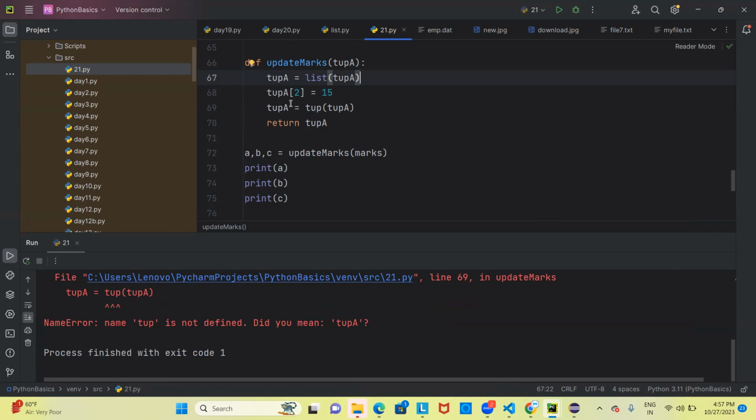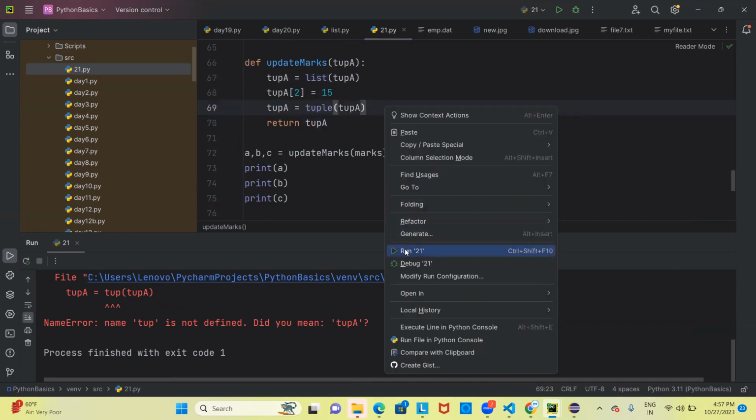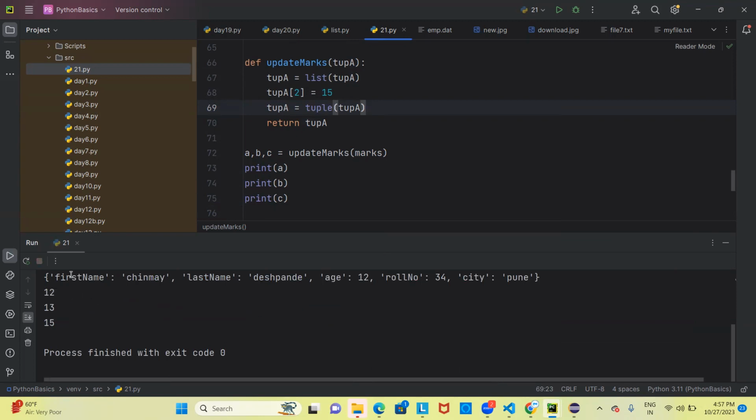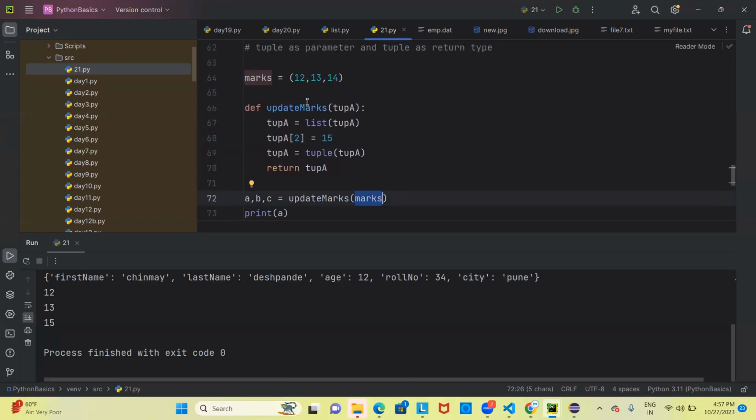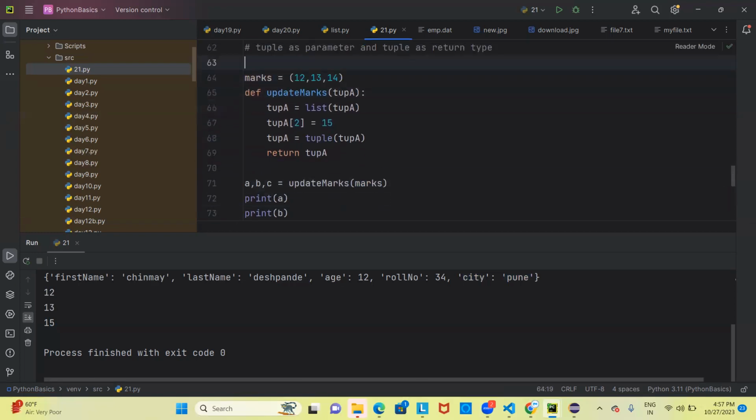If I right click and run this, tuple, okay, tuple is not defined. So there is no wrapper class or what? Okay, you should write the complete tuple. Yeah, it's fine now. See, it basically unpacks the 3 elements and prints them. So I send a tuple as a parameter, and in return I get a tuple as the return type. Tuple as parameter, tuple as return type.